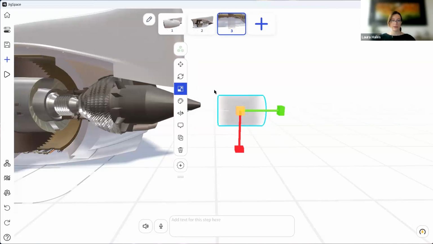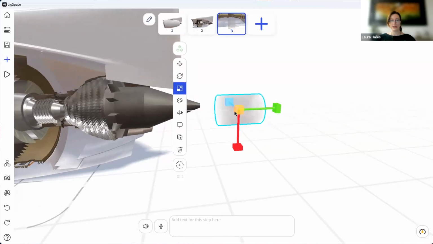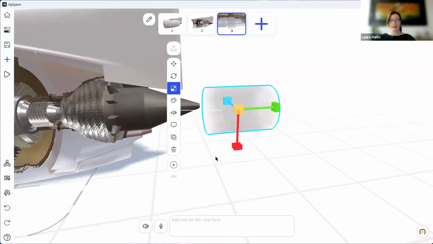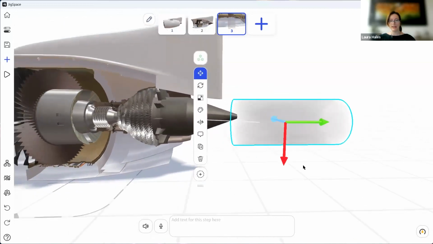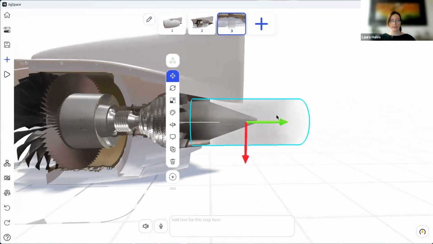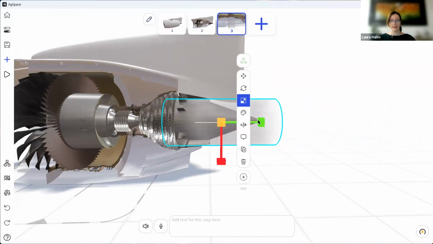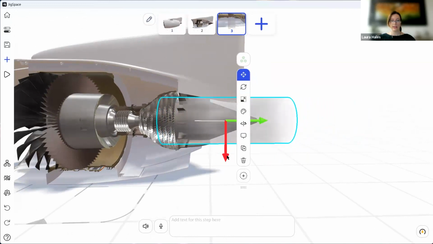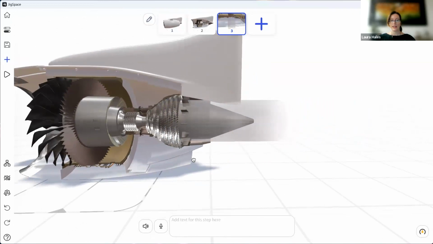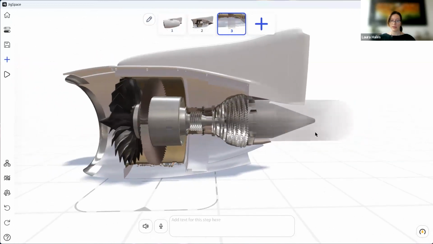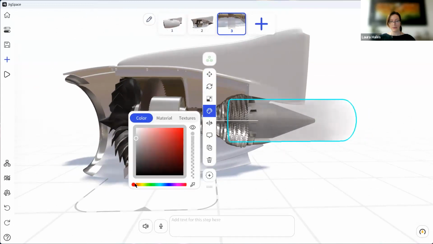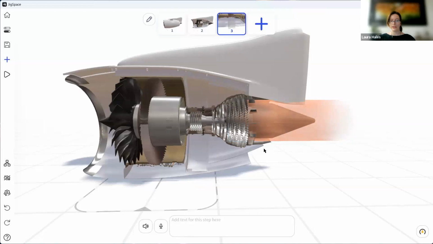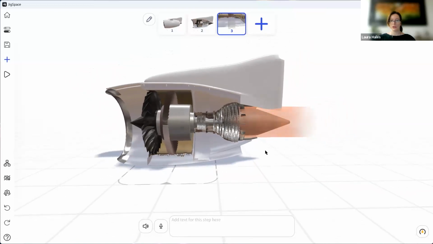So with the Scale tool selected, I'm clicking and dragging on this yellow cube in order to scale up our flow effect. And I'm also going to drag along the green cube in order to speed up this animation and get it to encompass the internal area of the exhaust, as well as show that thrust happening inside of our jet engine. And I'm also going to change the color to be a warm burntish orange to show that that air has been superheated.